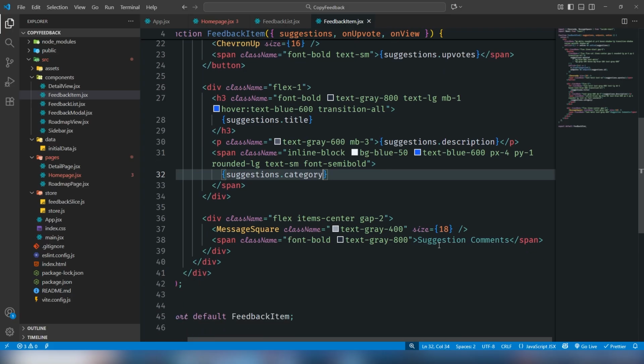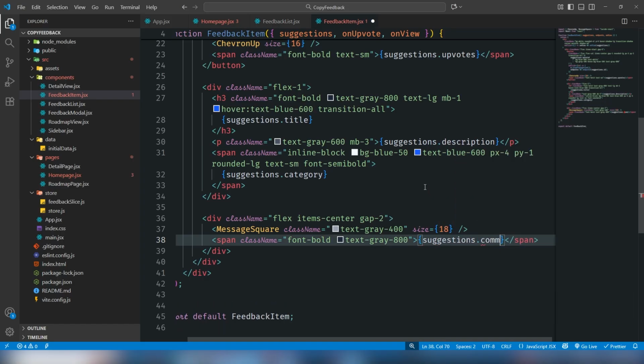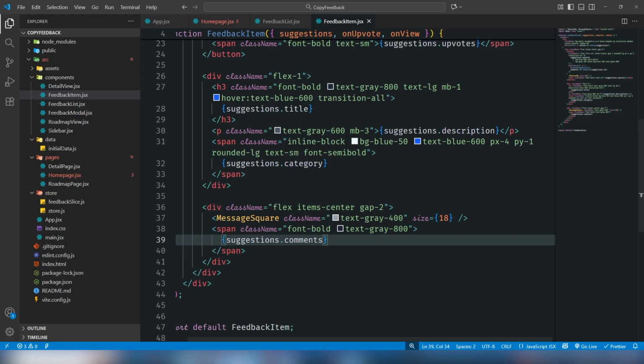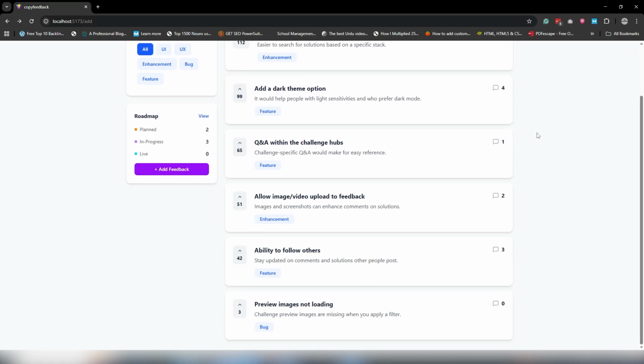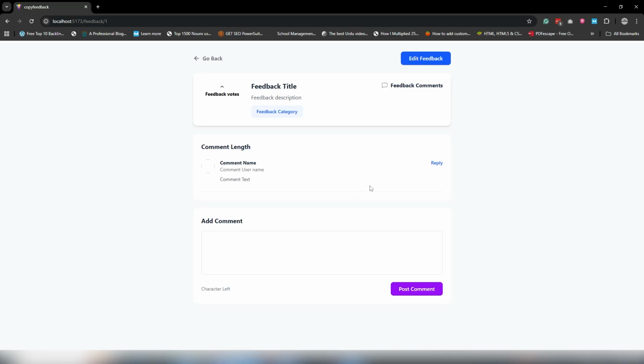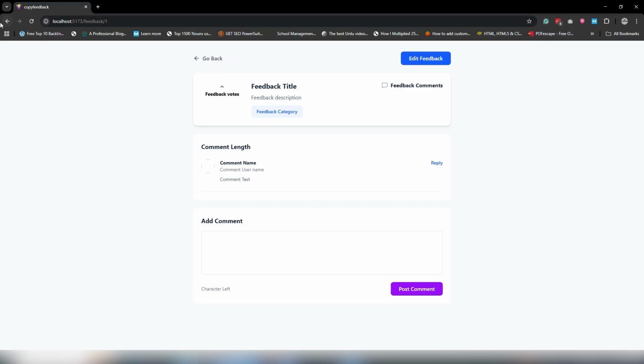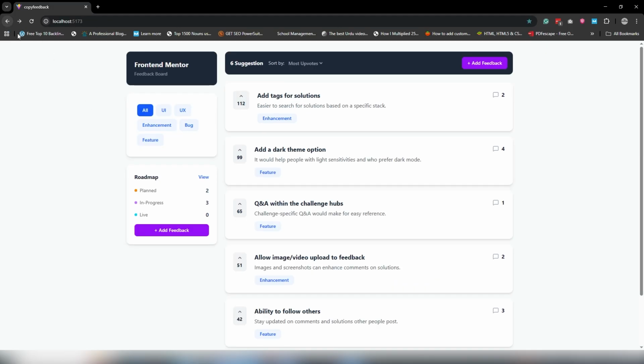And let's move on, and we will use the same thing to display the comments. I'm going to use suggestion.comments. Alright, so I'm going to save the file. I'm getting the values. Right? When I click on it, I'm moving on the particular page, but I will work on the feedback in particular section later.